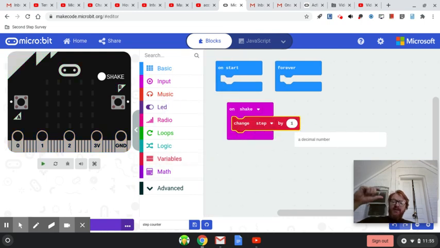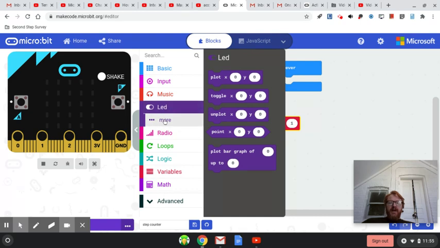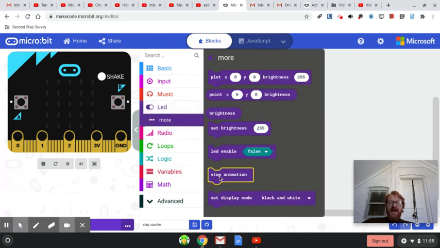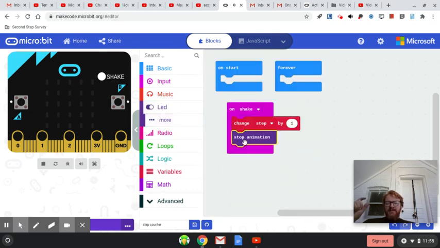Now here's the thing. If you're taking a lot of steps really quickly, it may not be able to keep track on your screen. It might just lag a little bit. It'll still function. But to stop that lag, what we can do is go to LED, click on More, and just click Stop Animation. What that does is, once you get to the next one, it stops the last one. So it won't lag as much if you add this. You don't need to add it, but I think it'll be helpful.